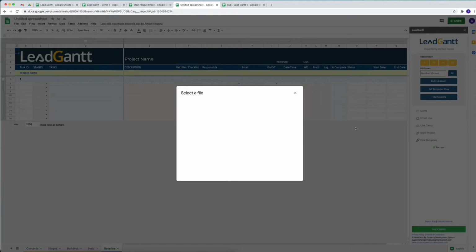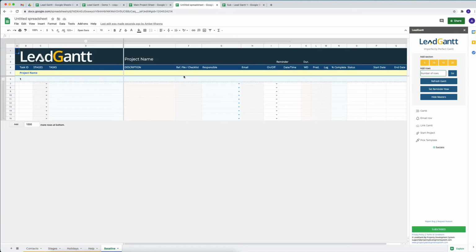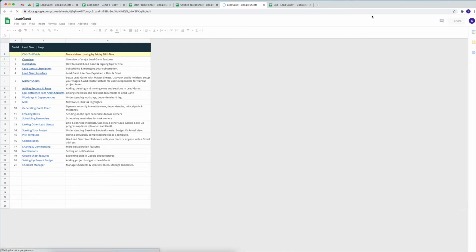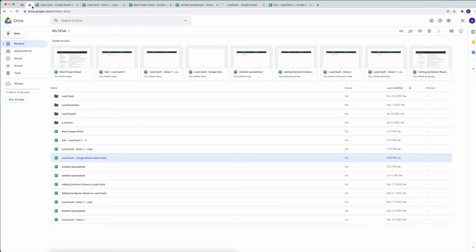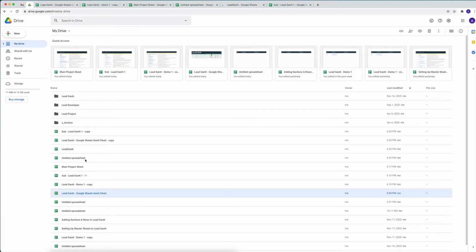What it is going to do is create a brand new Google sheet separate from it and rename it to Lead Gantt. So it'll open up in a second. Now we have to be careful that you don't have any ad blockers or pop-up blockers installed, because if you do, you might not see that. In that scenario, you'll have to go straight into your Google Drive and look for that sheet that just got created, and that sheet would be called Lead Gantt.